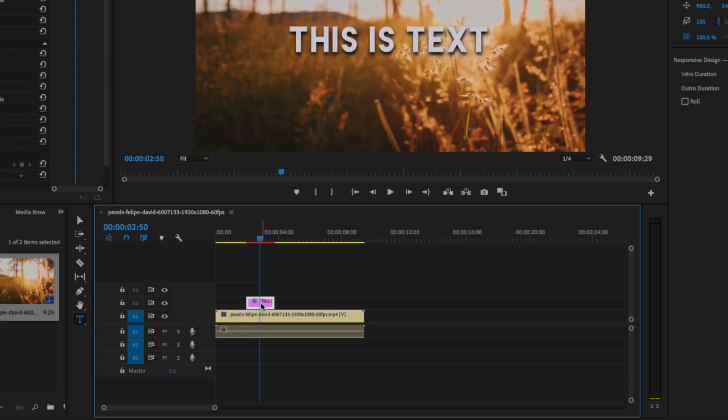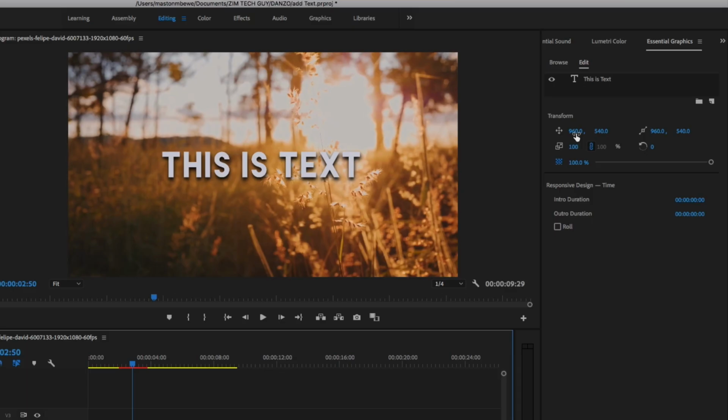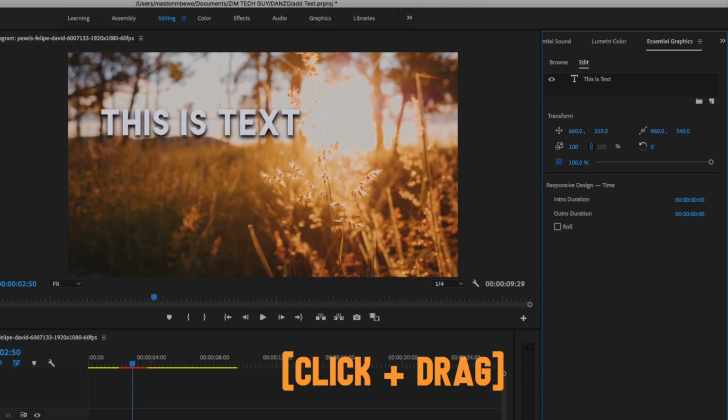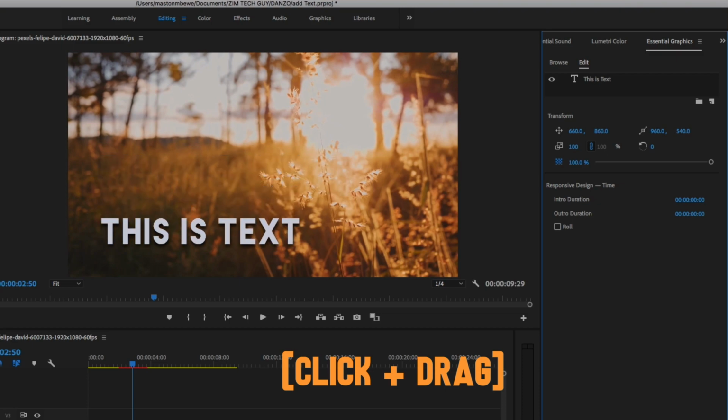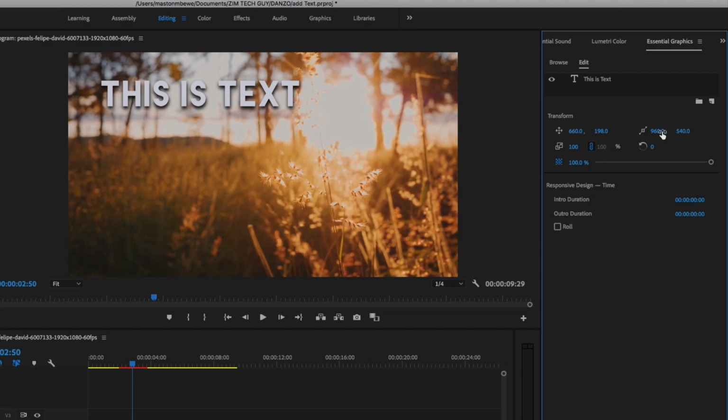If you come back again, perhaps the next question you can ask yourself is how do I move text on the video itself? You can highlight the text object on the timeline and come here where it says transform. You can click to the left, click to the right. You can go up by clicking and dragging to the left, and clicking and dragging to the right. You can also go down. So this is how you move text when you're working with text in a video.